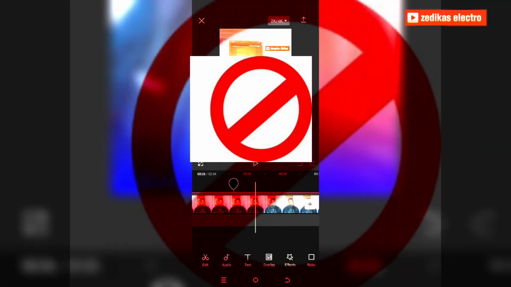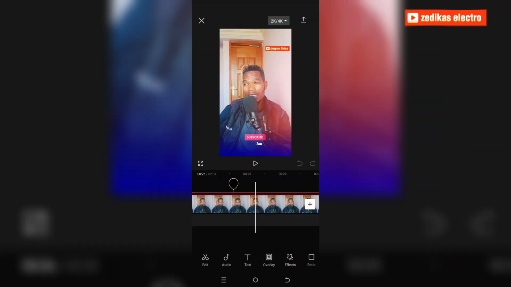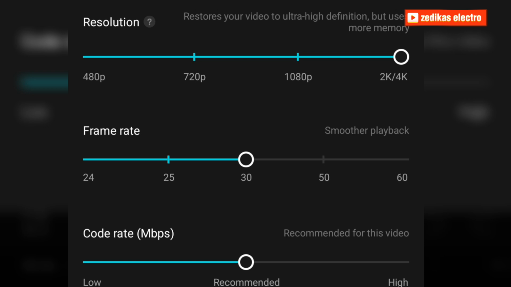Don't directly export your video once you finish editing. Before that, you have to check the resolution, the frame rate and the quarter rate. Okay, that is very important. So look at your resolution. My video resolution is 4K, frame rate is 13, and quarter rate is the recommended one.